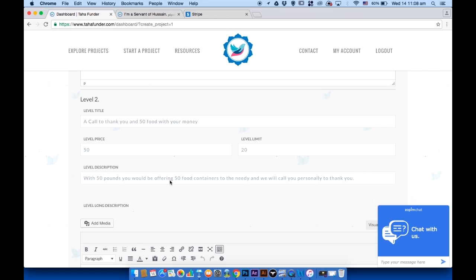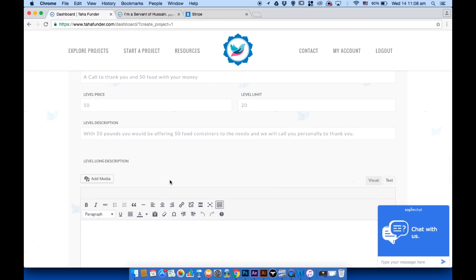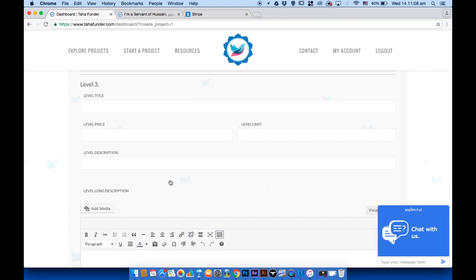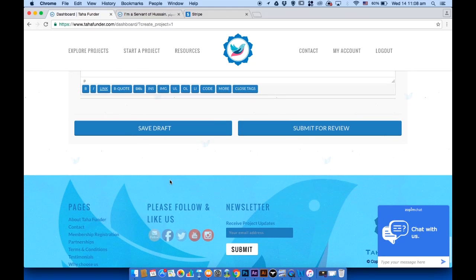So this doesn't need to be spiritual all the time. And again, level 3, level 4, so on and so forth. And then once you're done, you can either save the draft to come back to it at a later time and edit it, or if you're finished with it, you can submit for review. Then our administrators will have a look at it, and then we will make your project live if everything, inshallah, is correct.